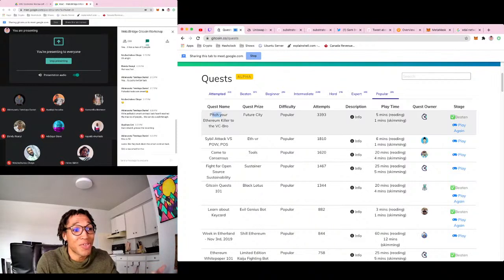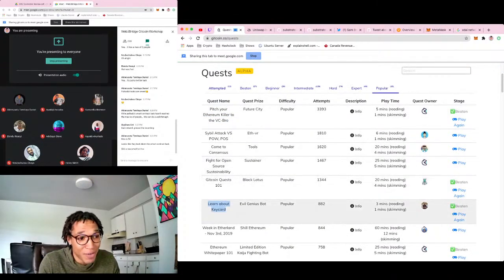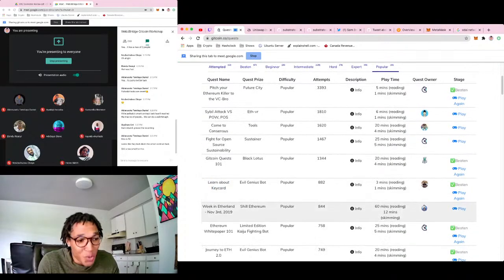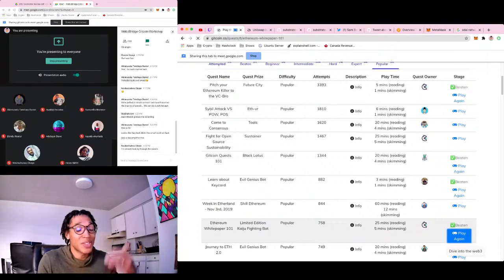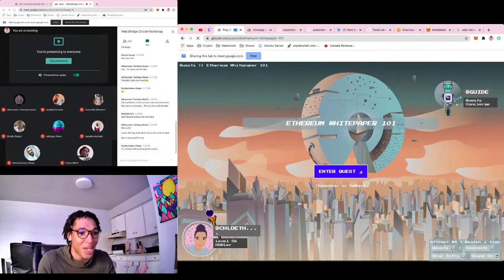You could pitch your Ethereum killer to the VC bro. But you can learn about Keycard, for example. Keycard is a hardware wallet. If you want to learn more about the Ethereum white paper, if you've never read it before, this could be a great one. I've already beaten it, but you can play it again. This is where I started learning about Gitcoin and more Web3 topics, and you get a little level. If you get really high up in the ranks, you can also win DAI for completing these quests.